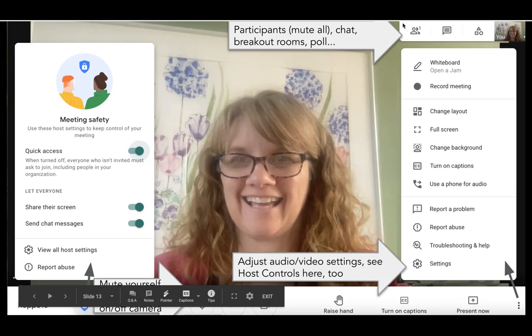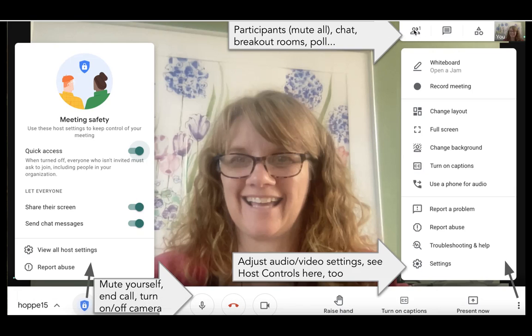And then finally, at the top, here's where you would see the participants. There's a mute all button. You can see who's there. Here's your chat. And then in this three shape, it's activities. That's where you have breakout rooms, polls. There's a question and answer kind of feature. So that's a basic walkthrough of what the Google Meet window looks like. And again, you're welcome to start up a Meet and see what that looks like.